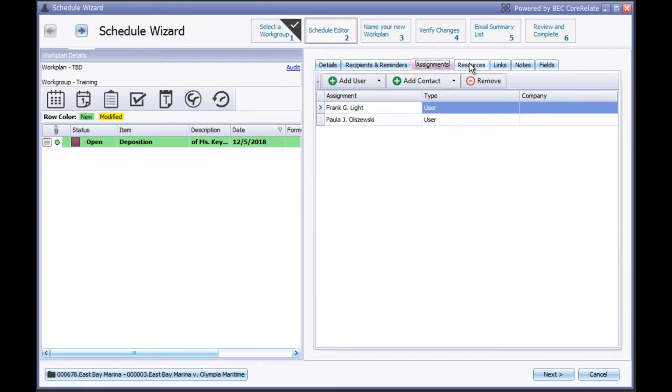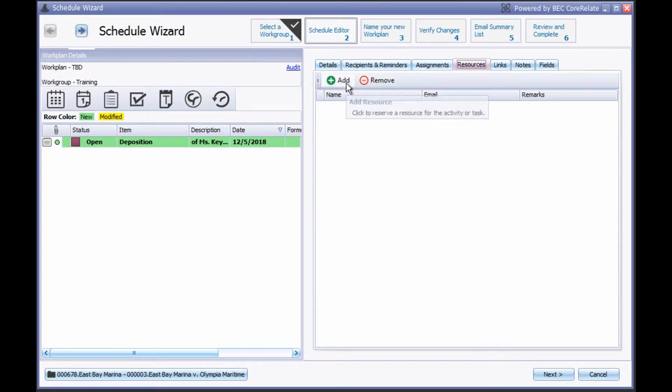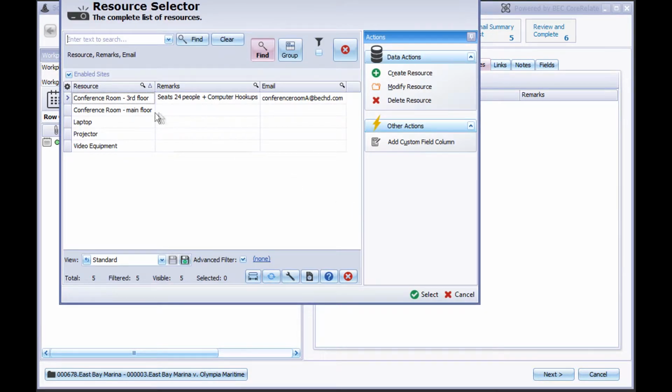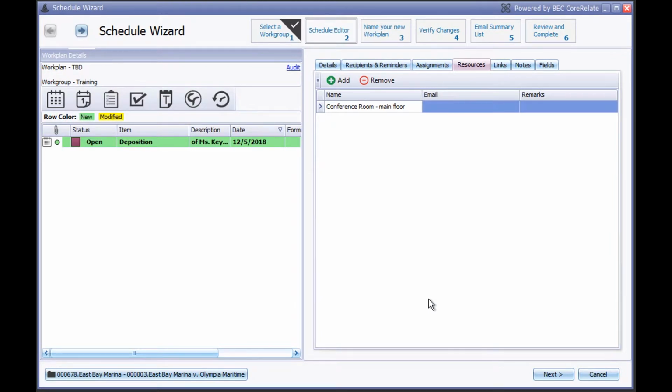The Resources tab is used to reserve conference rooms or equipment for the activity being scheduled. The resource list is customized for your firm, of course. If the resource isn't available at the date and time you are scheduling, the Schedule Wizard will let you know.